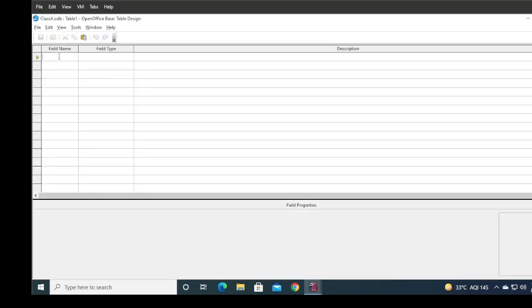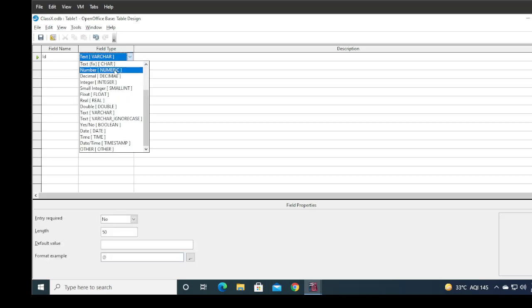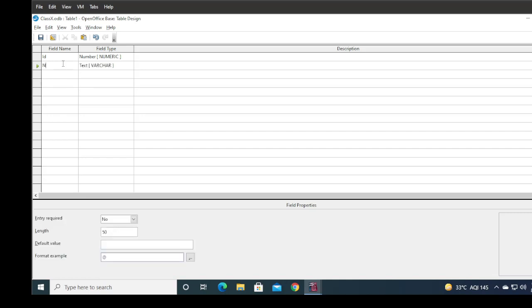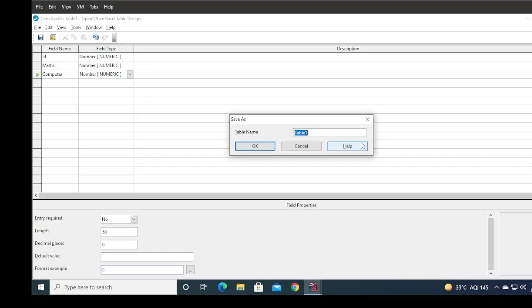Here you can choose the field name, for example ID, and I want the ID in number, and here you can write down name. Sorry, I only want marks here. So right here maths. So maths marks again I want in number, then computer marks in number again, and then click on the save button. Fine, and write down the name of the table, result table, and click on the OK.